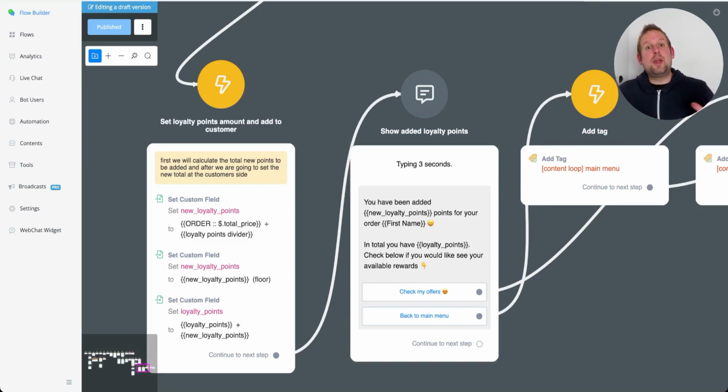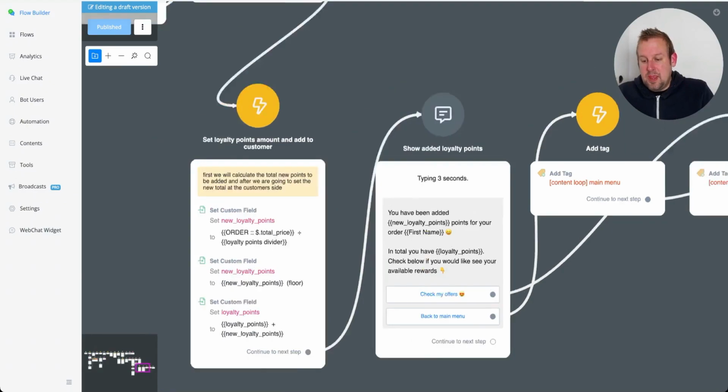But this is all integrated natively inside the chatbot. So no external wallet is needed. Everything is being calculated and added directly inside the chatbot. Or they can go back towards the main menu.